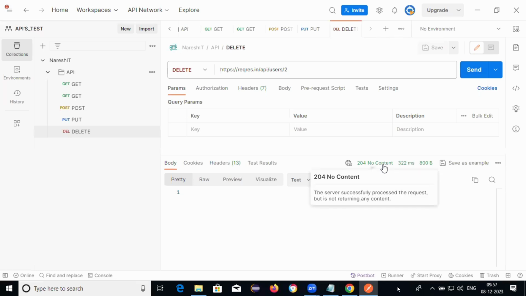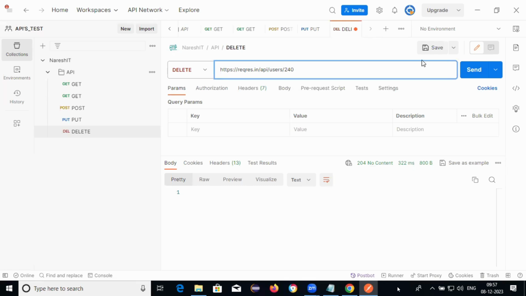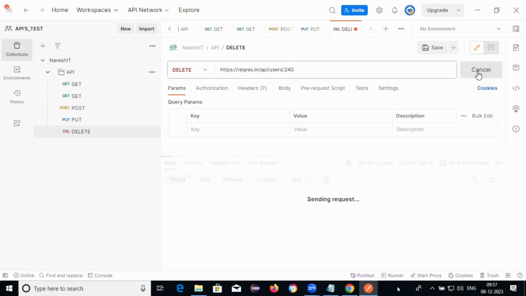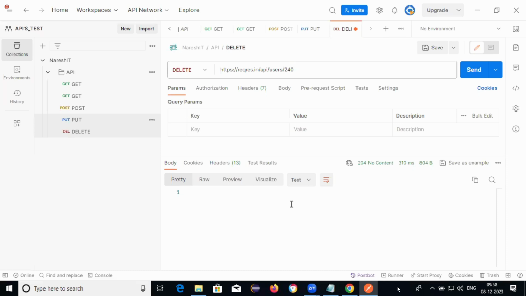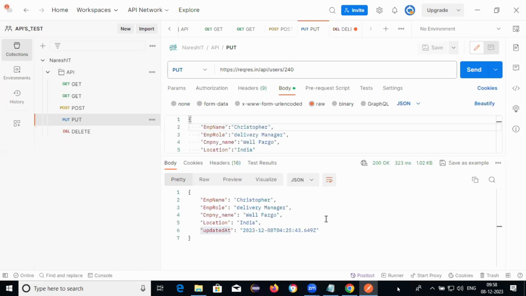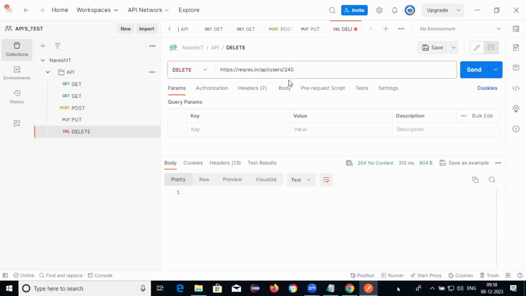Is it clear or not? The data is deleted successfully. And if you want to delete this data, you need to provide 204 and 10. 204, no content. Whatever you stored, this data is deleted successfully. There is no information inside of the database. Why? Because we deleted already. This is the process. I think you people are able to understand. Is it clear or not?